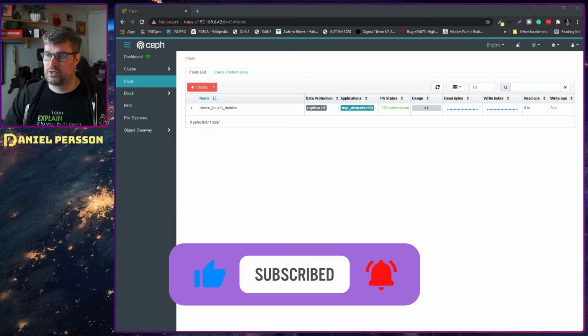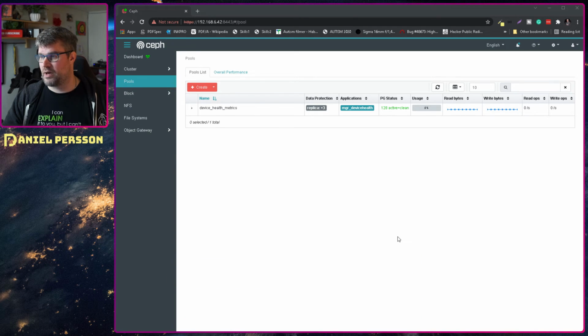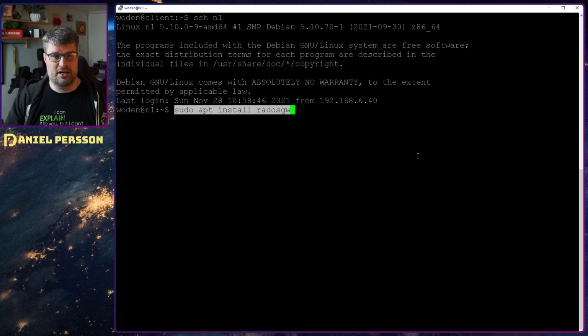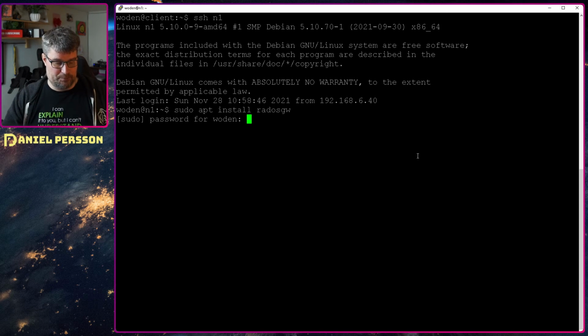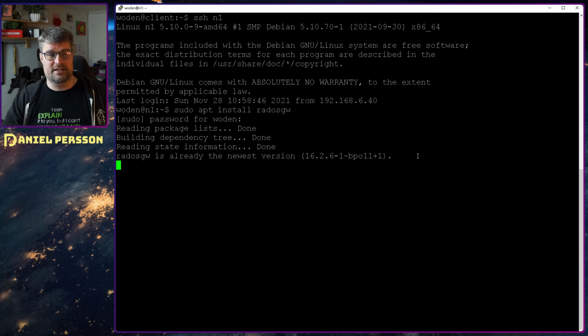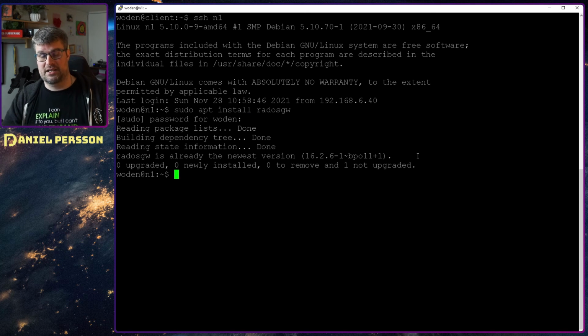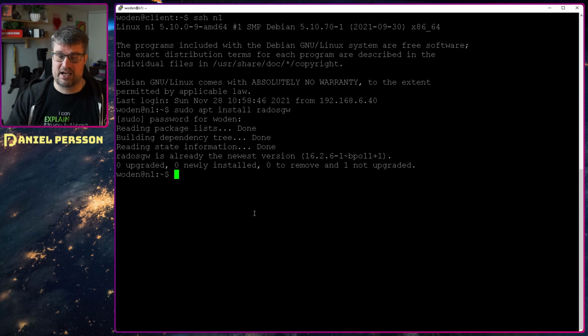So what we want to start with is going over to my client here and logging into one of my nodes. And the nodes need to have the RADOS Gateway installed. It's not a part of the standard Ceph package. It's a different package that you need to install. It's in the same repository as the Ceph packages and has the same version number, but it's a separate package. You need to install that. I have it already installed on all my nodes.